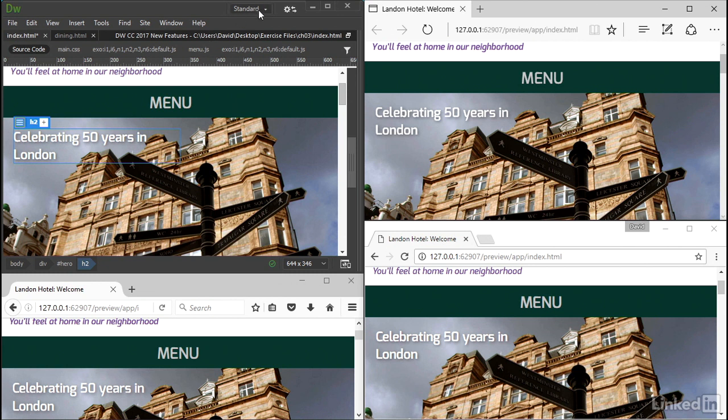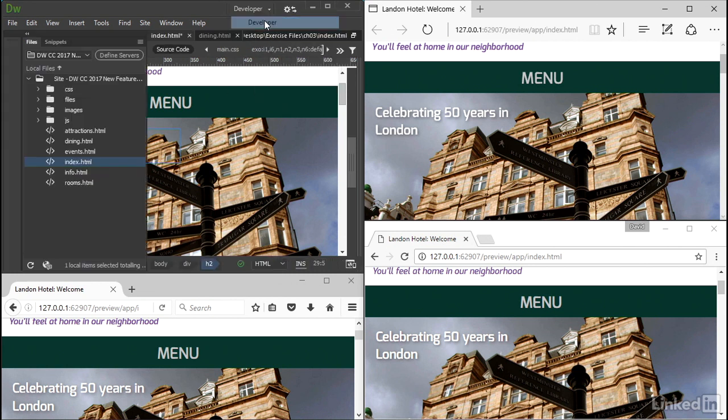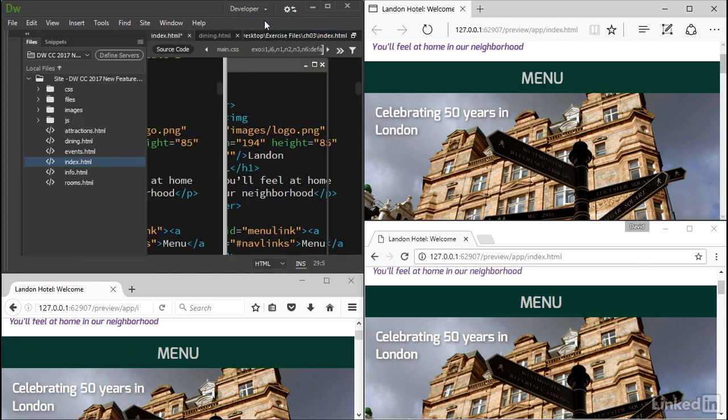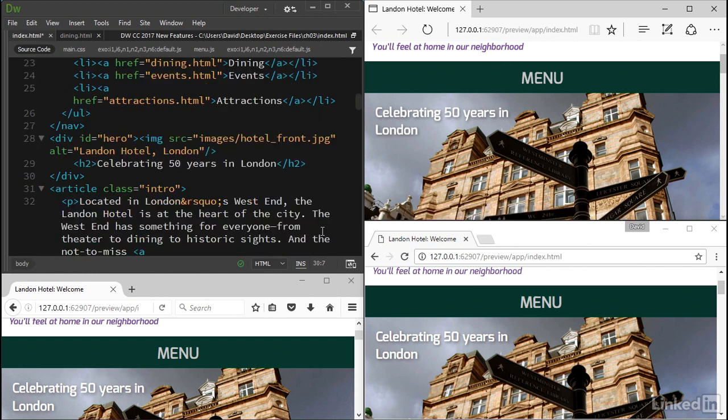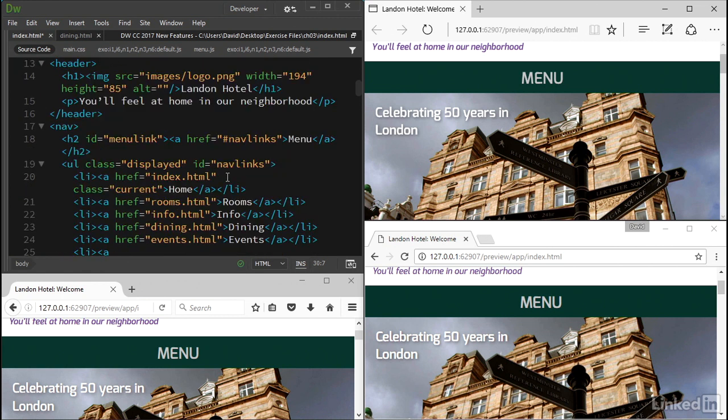So let's switch to the developer workspace. And I also need to press F4 to get rid of the panels. That's a lot better. Now, although this is a fictitious hotel, if it's in London, it shouldn't be spelling neighborhood like that. So let's find that in the code. It's in the header up here. So neighborhood should really have a U in it. And as soon as I do that, it updates in all of the browsers.